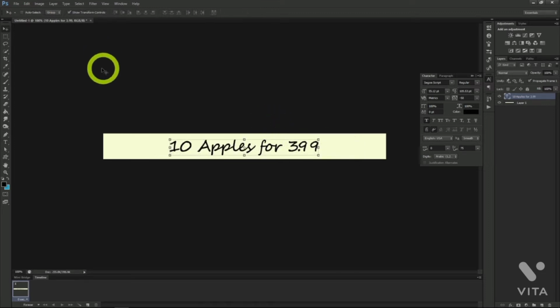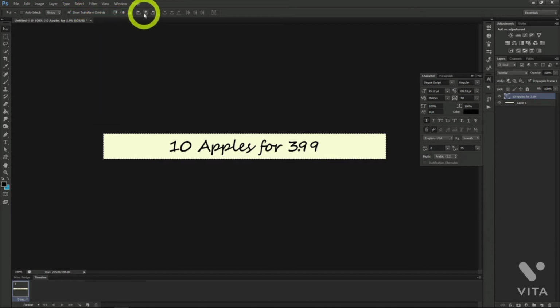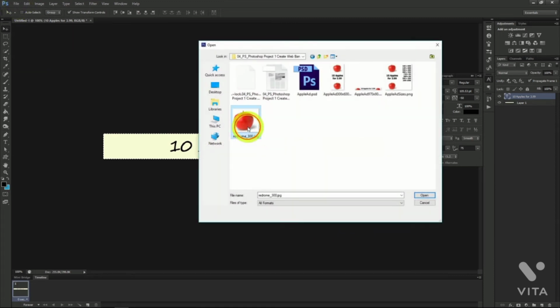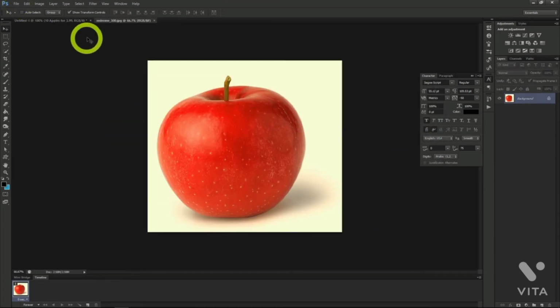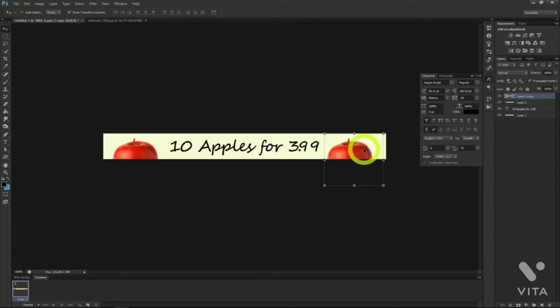To center the text on the banner, go to Select All, then hit the Center Layer option just below the main menu here. From there, add an image of an apple. Here, I've added a quick image of an apple I found on the net to both sides of the banner to give it more of a friendly look. To be finished here, this would be the first type of ad we would have to create for our client.